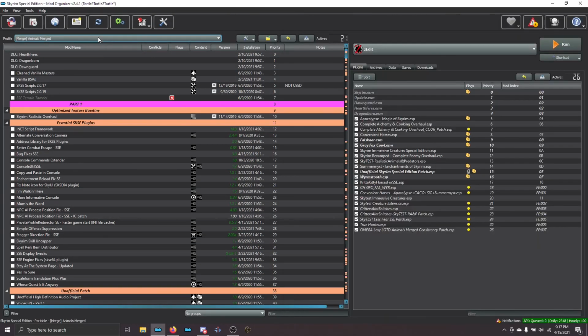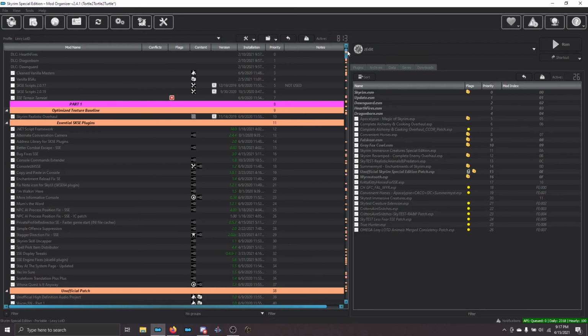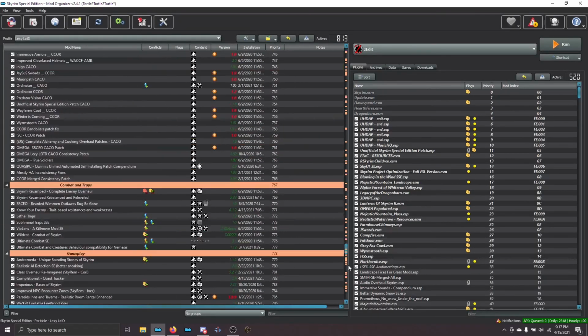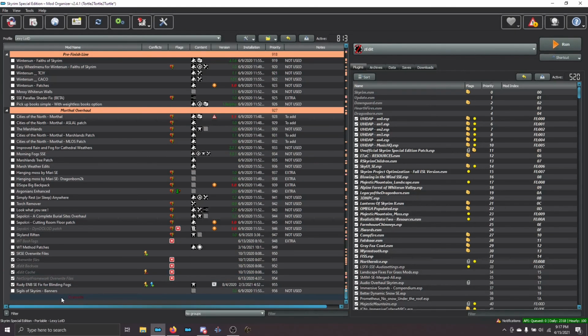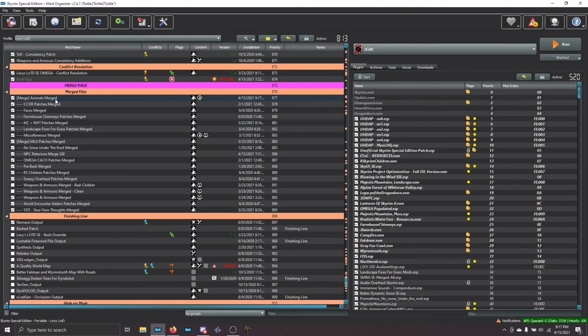Back here in Mod Organizer 2, I'm going to switch back to my Lexy LOTD profile. And if I scroll all the way to the bottom, I should see my new merge. Now, I've already built this merge once before, so it's handily already up here in the merged files, okay? But you need to then move it into the correct place, activate it, and then go on to build your next merge. Hopefully, this new plugin makes sense.